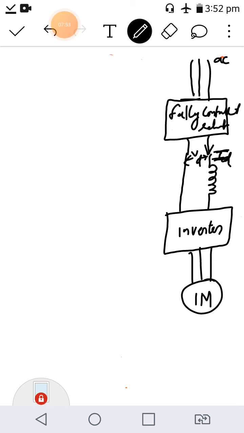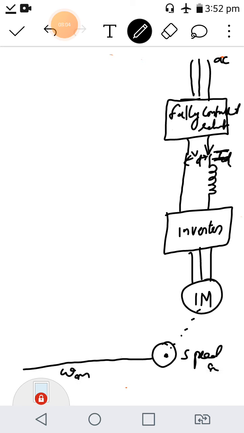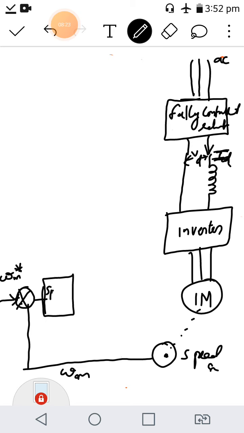Now I am going to make this a closed loop. For that, a speed sensor is used to measure the speed. The speed sensor measures the speed, which is denoted by omega m. As I have already told you, it will be compared with a reference, your set speed, known as omega m star. Suppose you want to run your machine at 1300 rpm, that's the set speed, the reference omega m star, and it will be compared with this omega m, and an error will be produced. It is given to a PI controller, that is the meaning of speed controller.